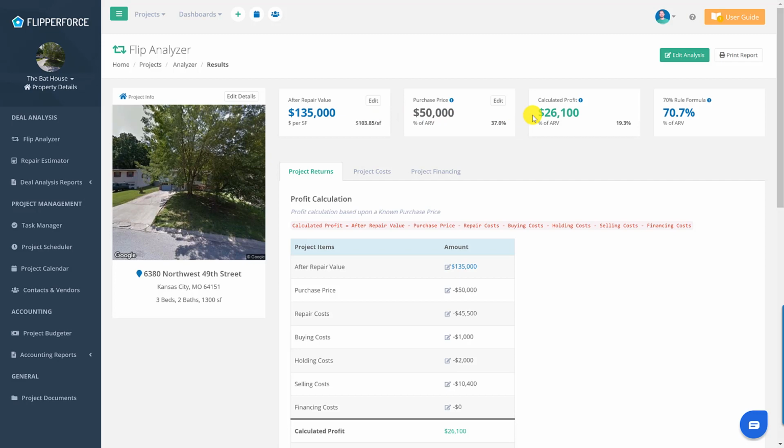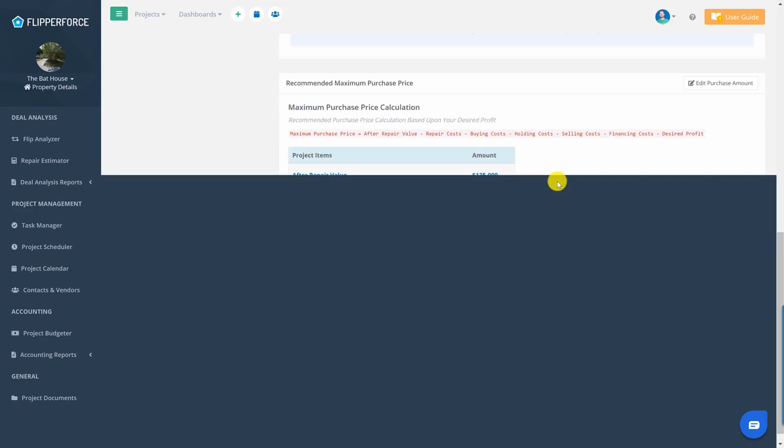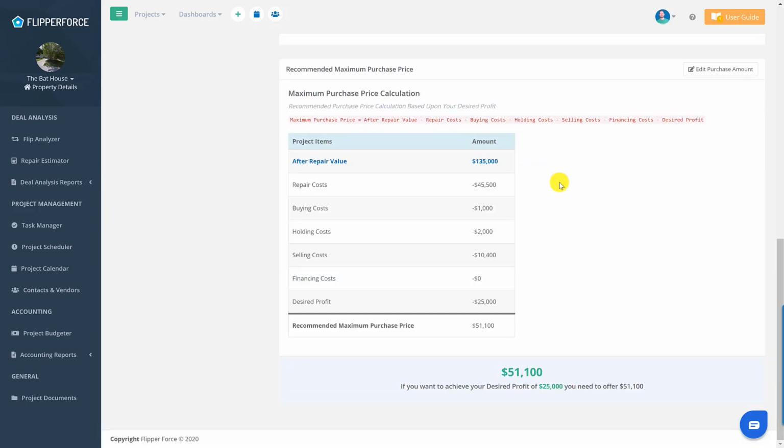We've got a purchase of 50. Our calculated profit based upon those values is $26,000. So ARV of 135 minus our purchase minus our repairs minus our buying, holding, and selling costs is equal to a $26,000 profit. And if you scroll down to the bottom, this is where it recommends what you can offer for the property based upon how much profit you want to make.